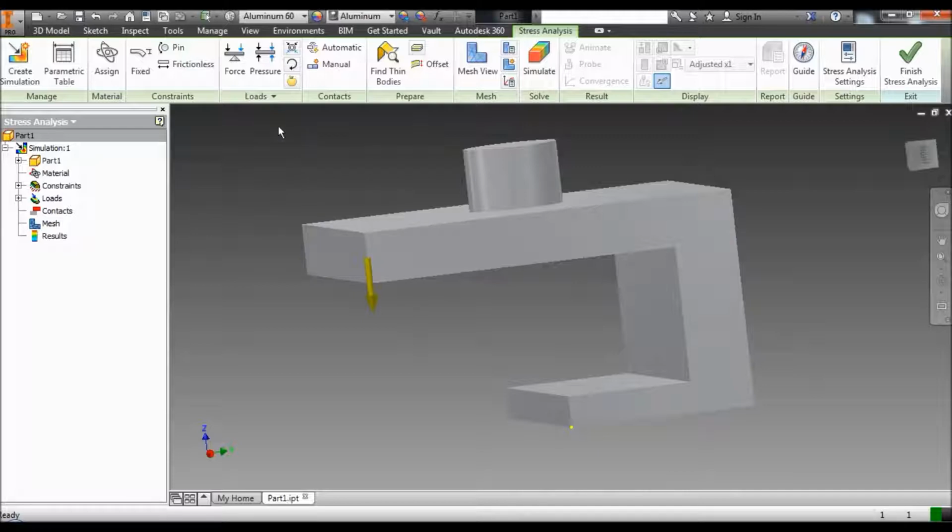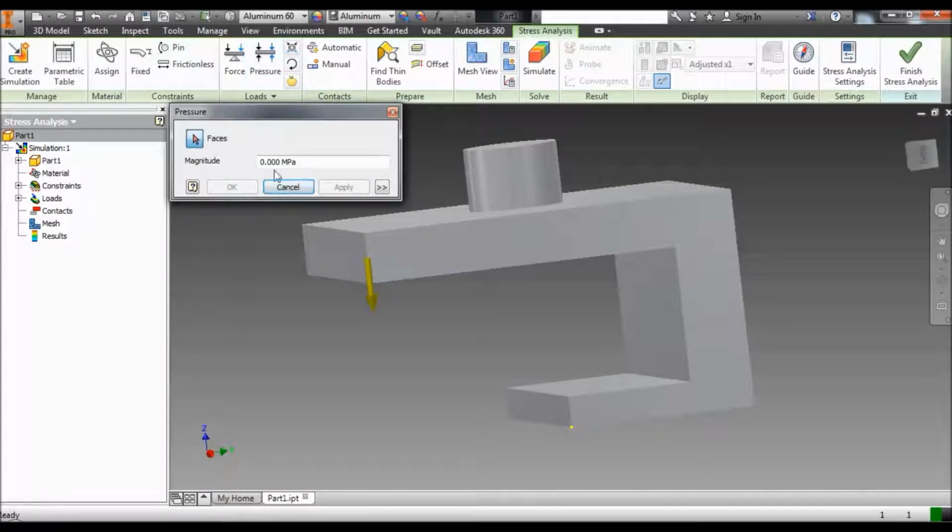Suppose I want to add a uniform pressure on the top surface. All I have to do is go to Pressure, enter the value, which is in MPa by default. So let's say I want to add 100 megapascal. Just click on the surface and it will add.